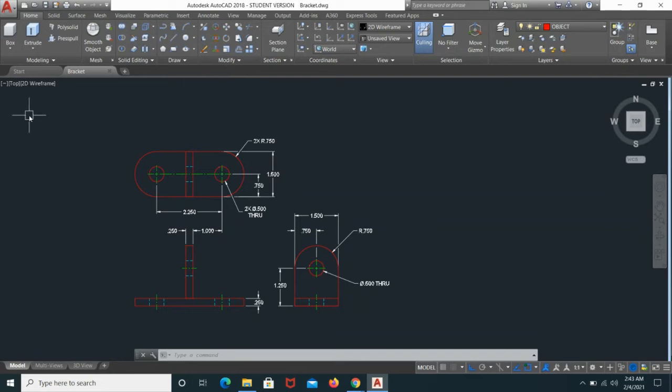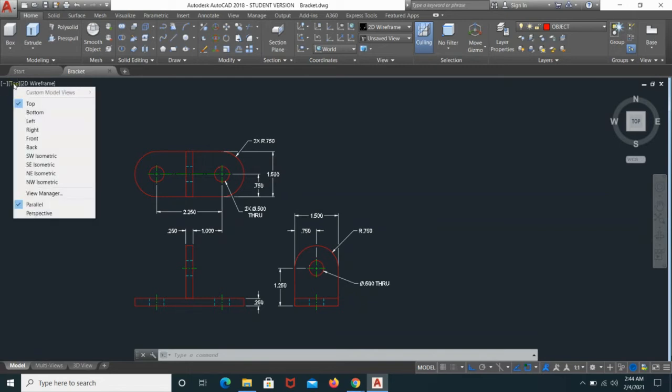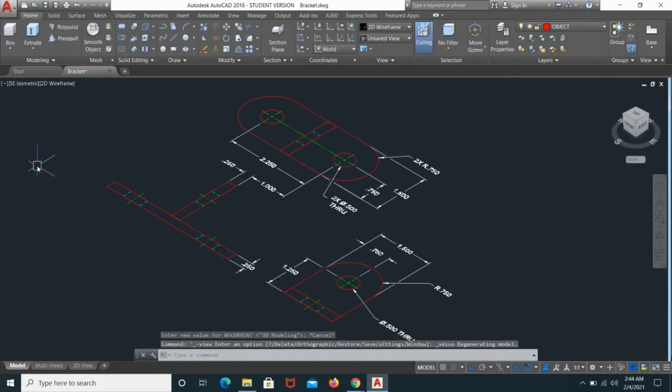Okay, next we're going to change the preset view to SE isometric. In the drawing area, upper left-hand corner, click on the text top and select SE isometric.